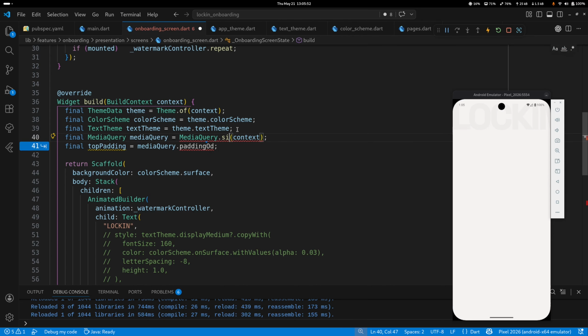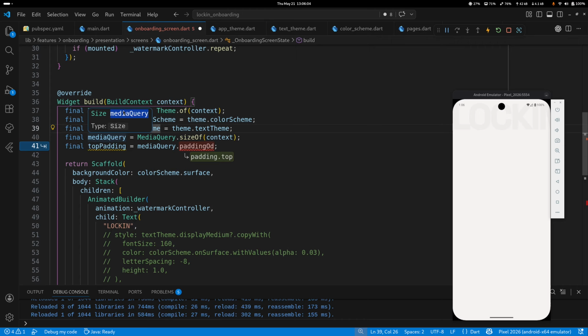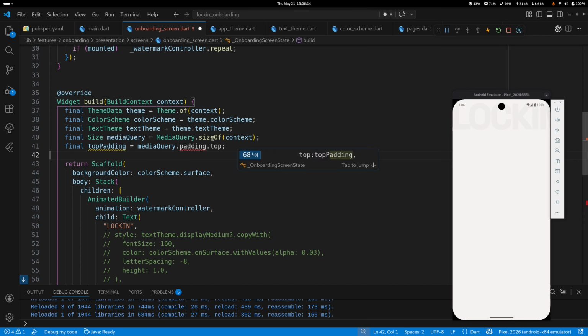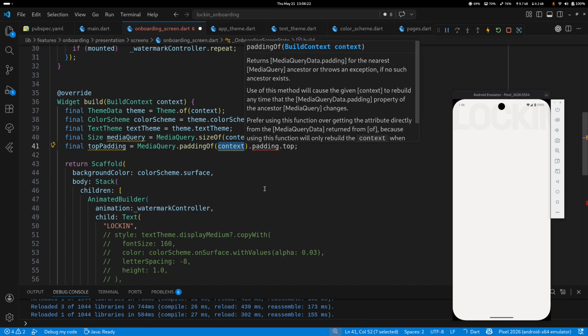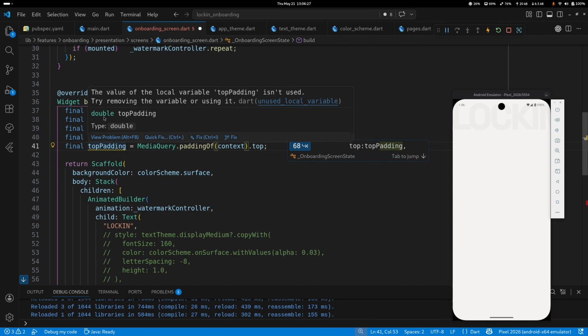One more thing, this is size of. Why is it giving an error? Oh yeah, this is the error. What type is it saying? It's saying size, MediaQuery. Okay, it's saying of size. Now it won't work here anymore, so we're going to do it this way. MediaQuery.paddingOf(context).top. Now we have the top here. This is also a double.